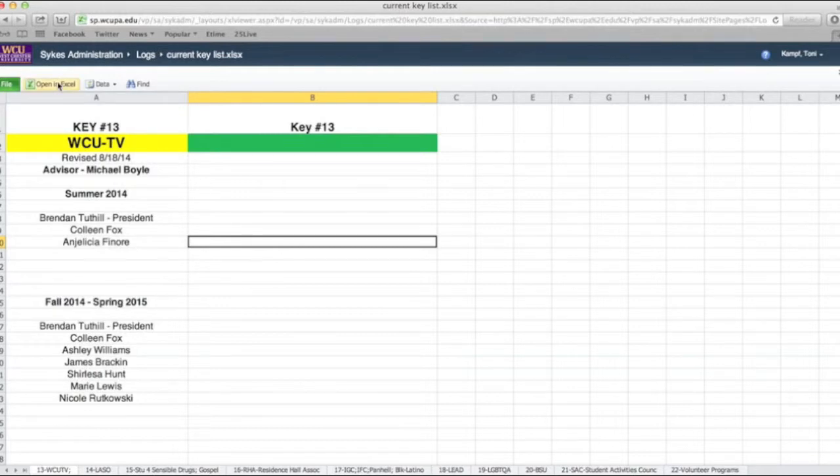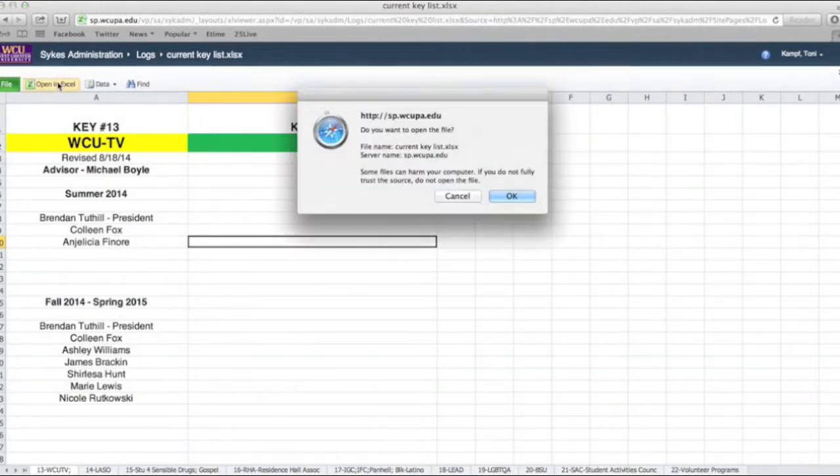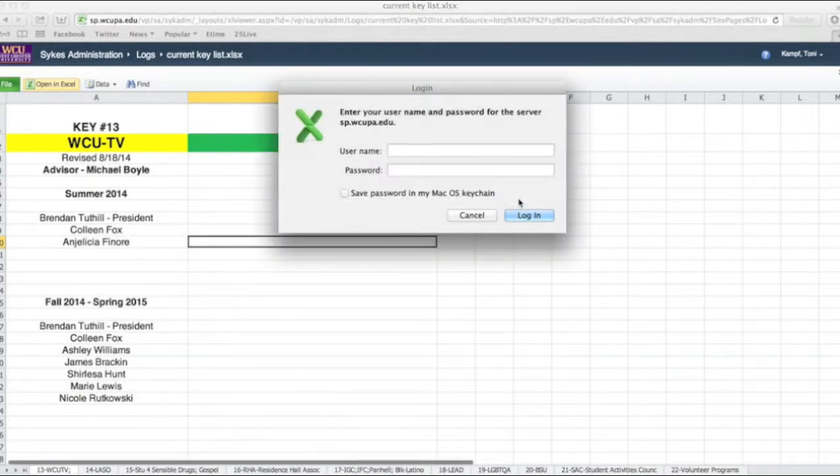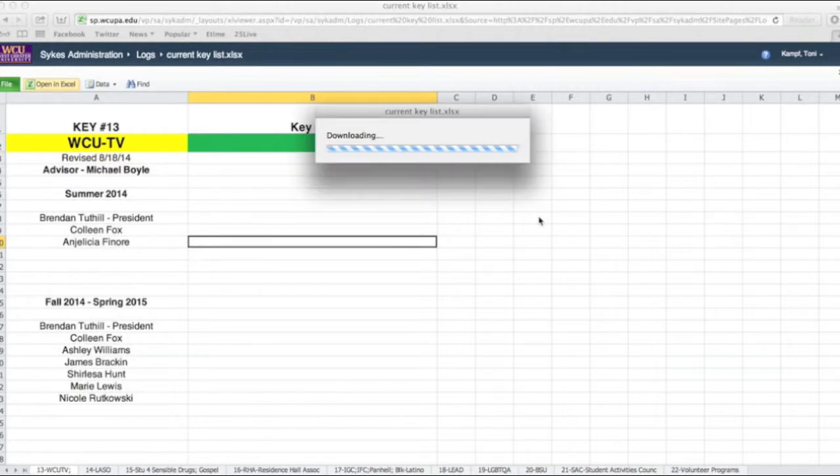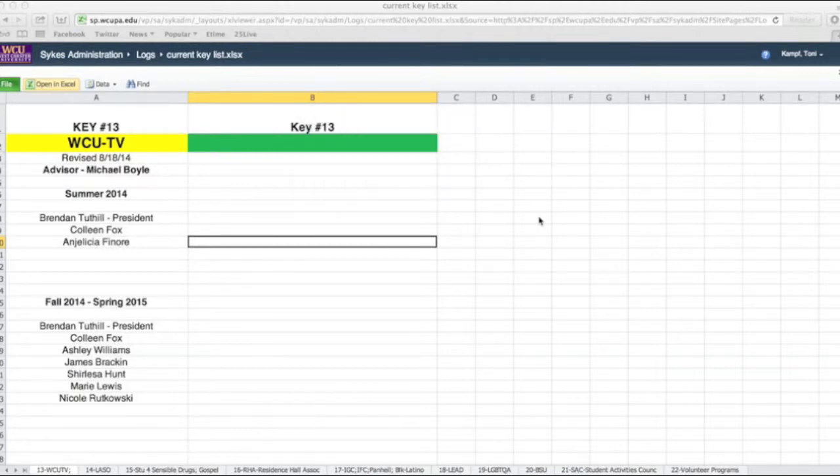Here, you're actually going to open this in Excel. You're going to click OK. And here is where you can enter your username and password. As this loads, I'll talk a little bit about the key list signouts.